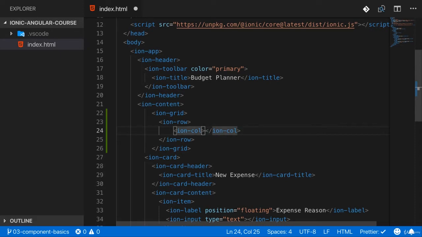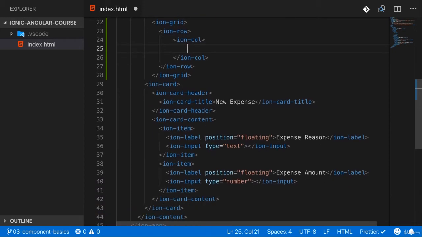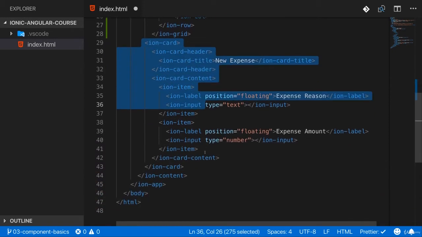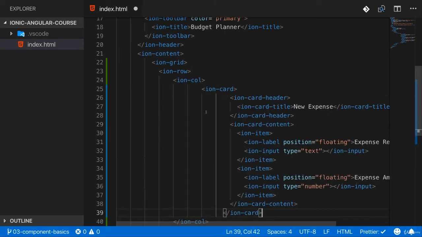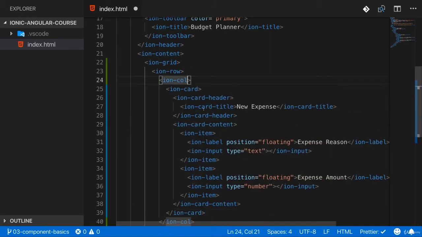And now for a column, you can define the size of this column, which of course helps you define the size of the content. Because it's the Ion column that holds the content you want to render. So this Ion card, I'll cut it and move it into this Ion column here. And now on this Ion column, we can use default properties and attributes we can set on this element, which you find in the official docs. For example, we can set a size attribute. We can set this to, let's say, 6.